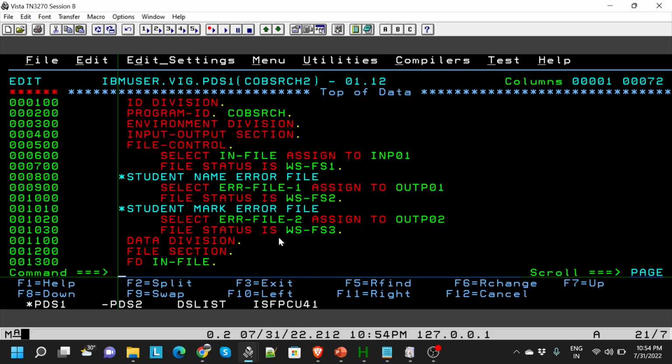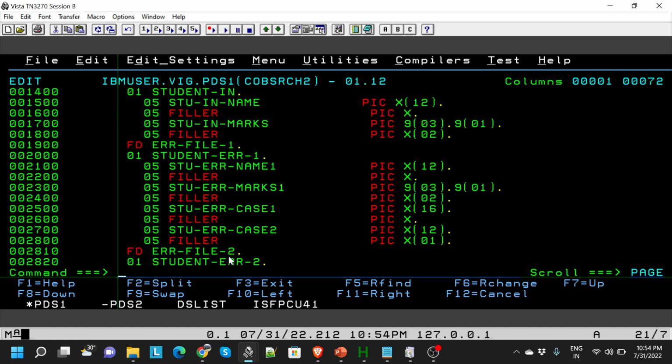So we used two error files here: student name error file and student mark error file. Both have the same record length of 50 bytes. The program I know. I already explained, but do you people want me to explain again? No, right? I will explain the record layout. See, you have to define uniquely.